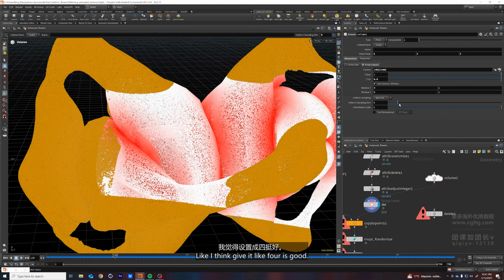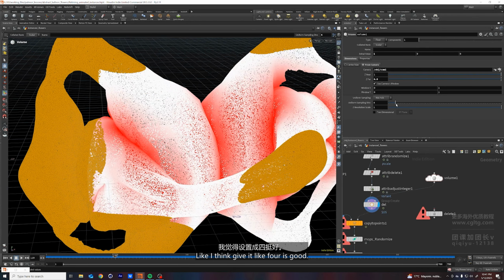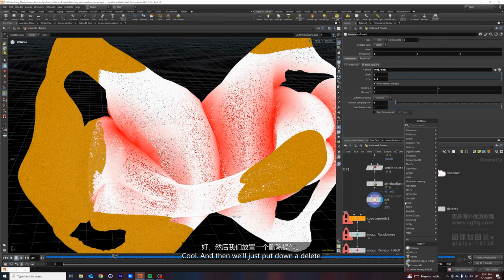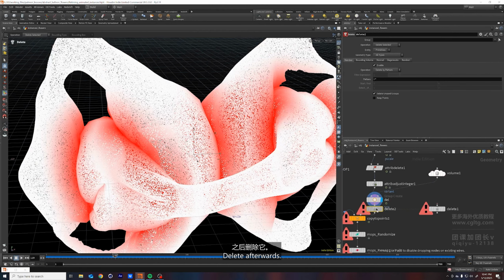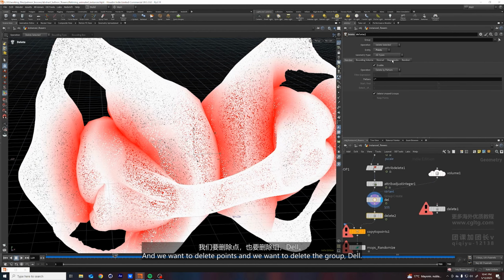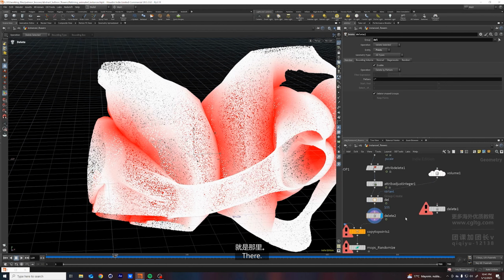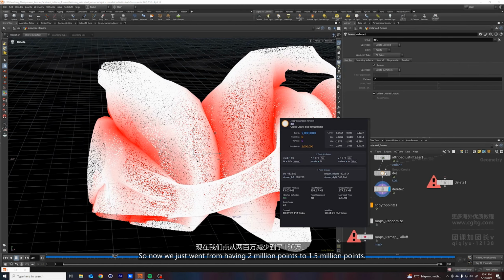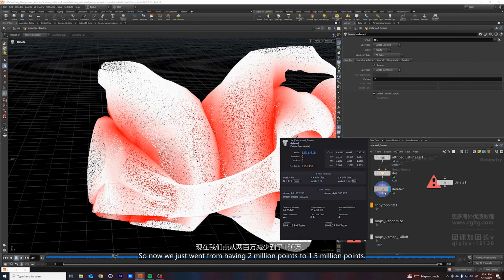Like, I think give it like 4 is good. Cool. And then we'll just put down a delete afterwards. And we want to delete points. And we want to delete the group Del. There. So now we just went from having 2 million points to 1.5 million points.